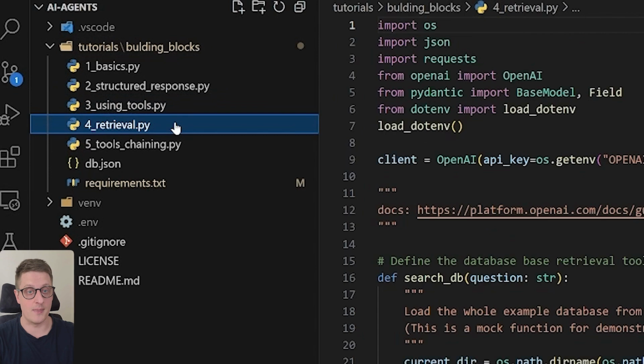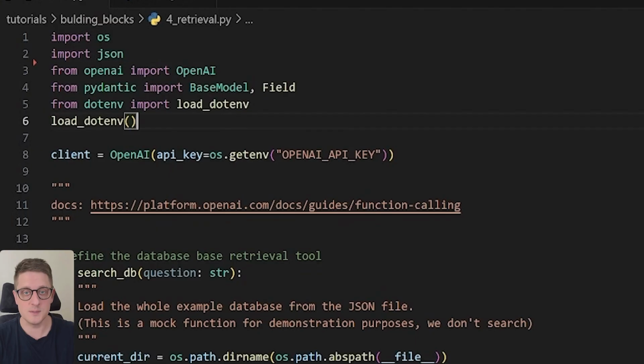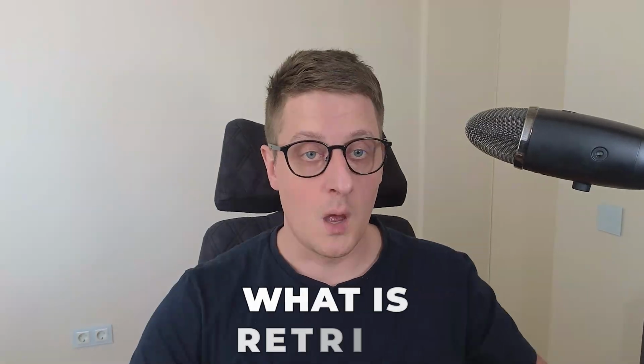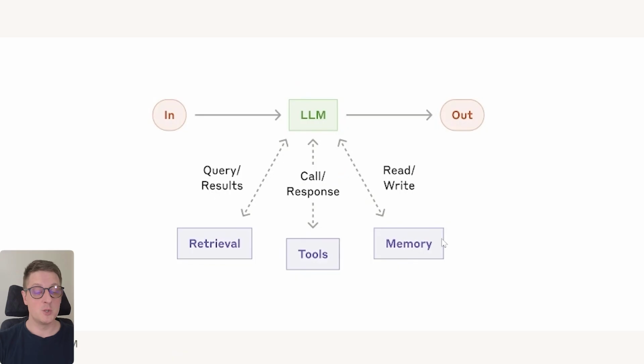Let's go with another function tutorial, this one is retrieval. The requests library is not used here, and the imports are all the same as before. What is retrieval? If I open my Anthropic blog post, you can see that there are retrieval, tools, and memory. You might already know what tools are: a weather function or any other function. Memory is where we simply stack our conversation into some history, etc. And retrieval is some kind of database browsing or website browsing. Simply put, retrieval is meant to find data externally.